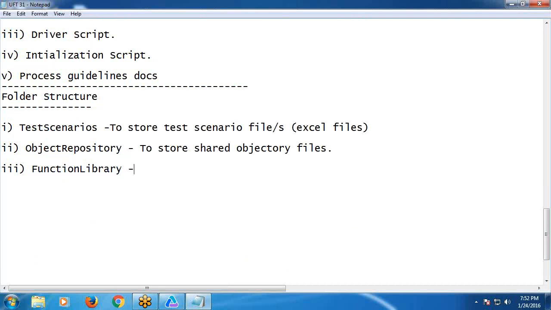Function library to store VBS files. Next, suppose if you are using recovery scenarios, create a recovery file. Just a recovery file. Suppose if you follow VB script features, yes, you can follow.